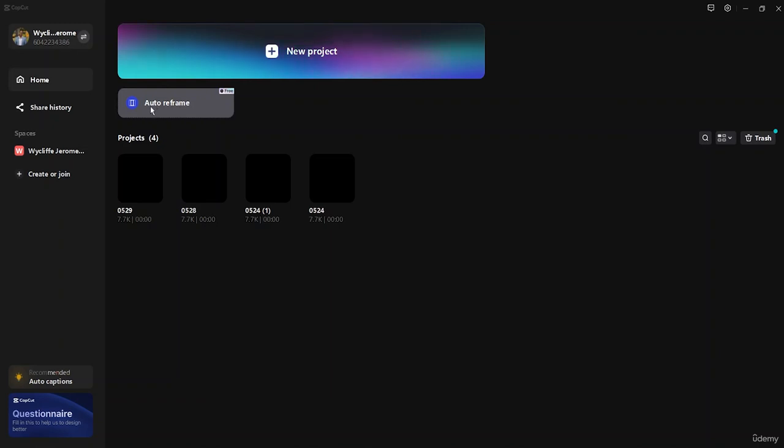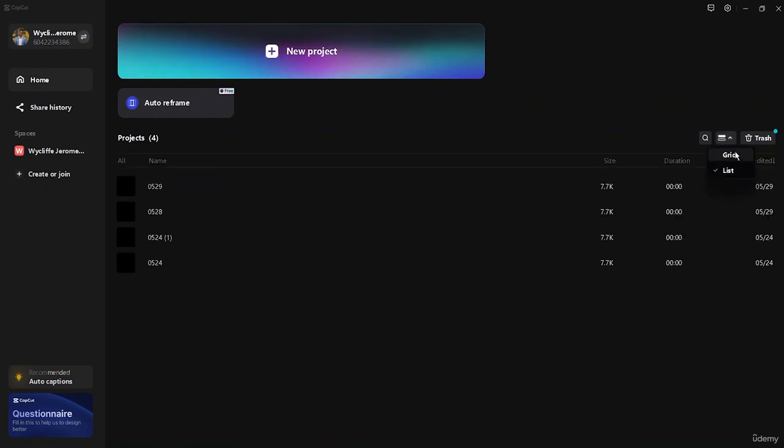Now the next one is auto reframe. You can just reframe your particular video. And then the next one is projects. Here your particular projects will be shown. You can just access your particular projects from here. Here is also the search option. You can just search your project by name. The next option is you can arrange this as a grid or list.